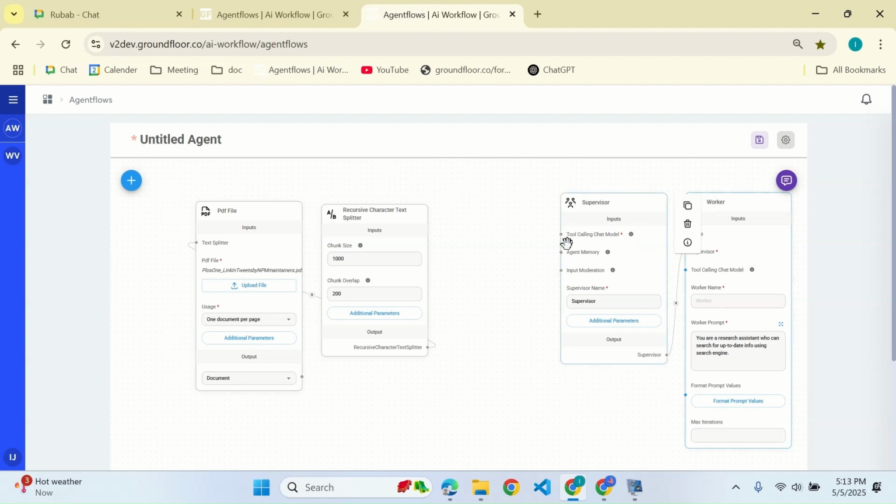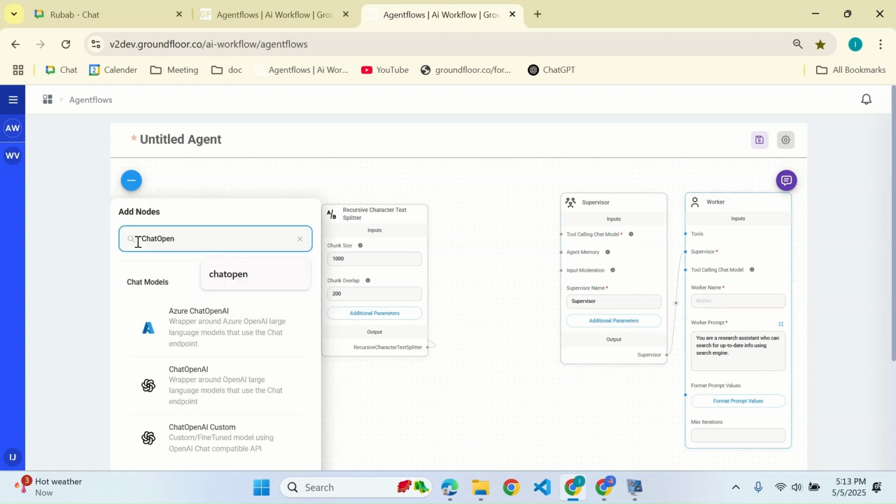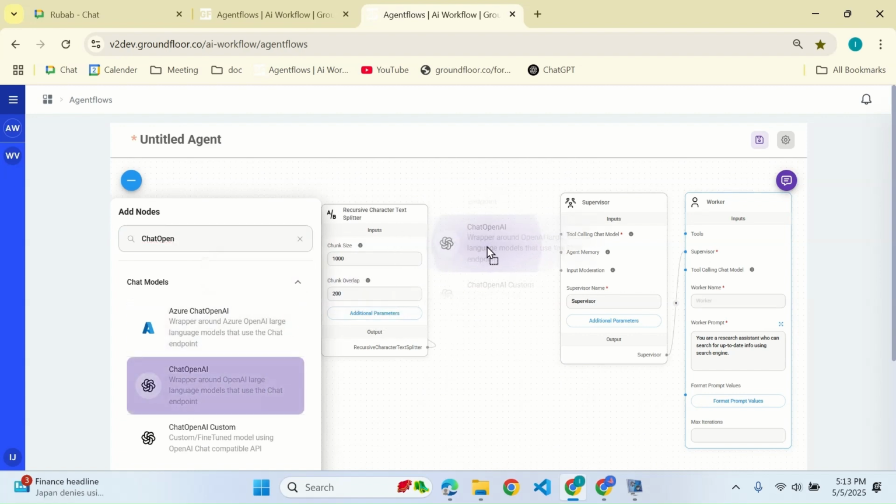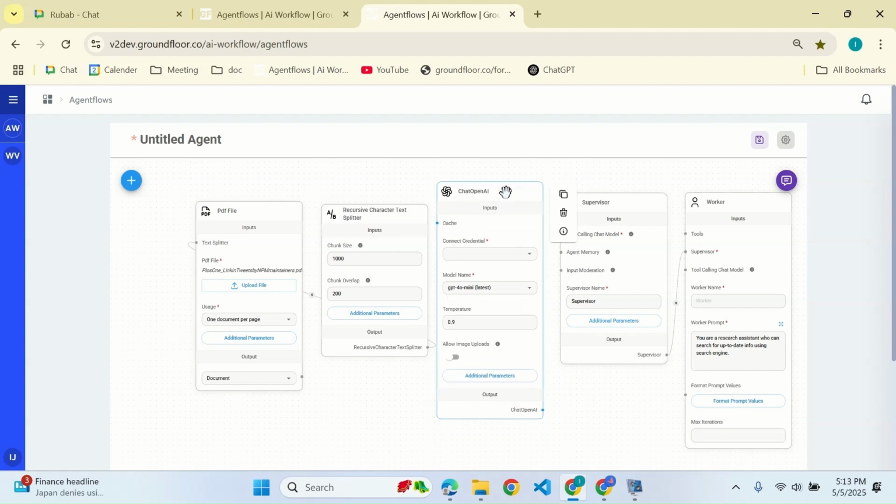For the supervisor, a chat model is mandatory. Then connect my chat model with the supervisor. It's mandatory to choose a credential for the chat OpenAI model. Here I choose the OpenAI API key. I take the model name latest. Temperature means the randomness. I take 0.5.